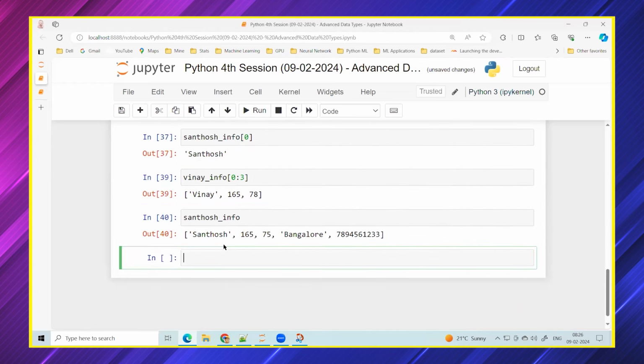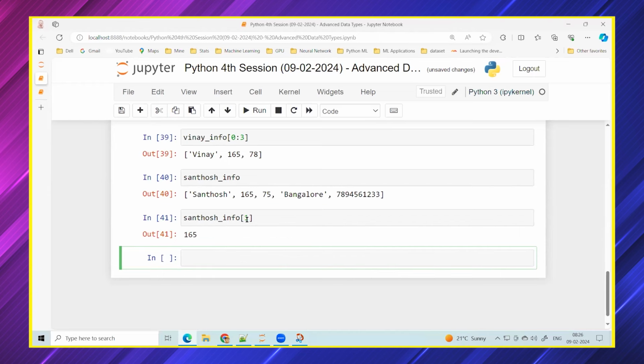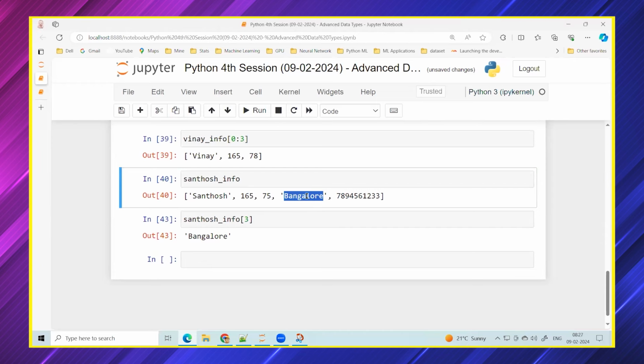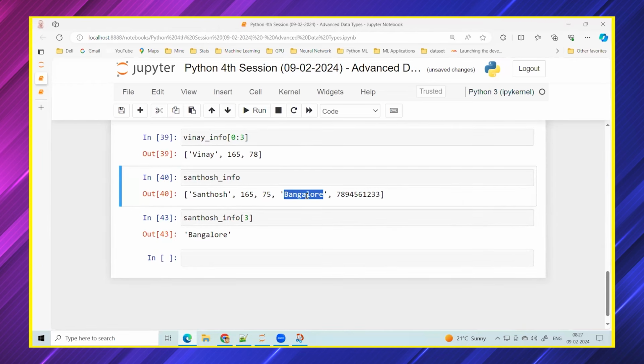So this is a list now. Santhosh information will give you the complete information about Santhosh, correct? Now, another thing I can do, listen carefully. I will write Santhosh info. If I access 1, I'll get 165. If I access 2, I'll get 75. If I access 3, I'll get Bangalore, right? Now imagine that I have shifted my location, like I have jumped to a different location.